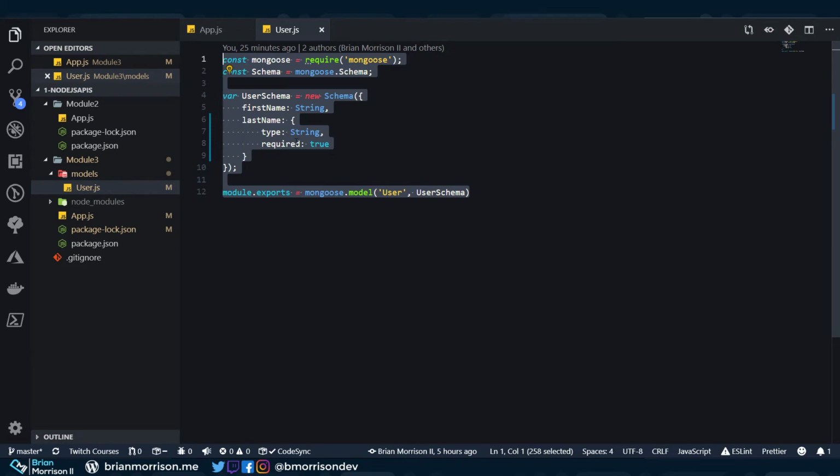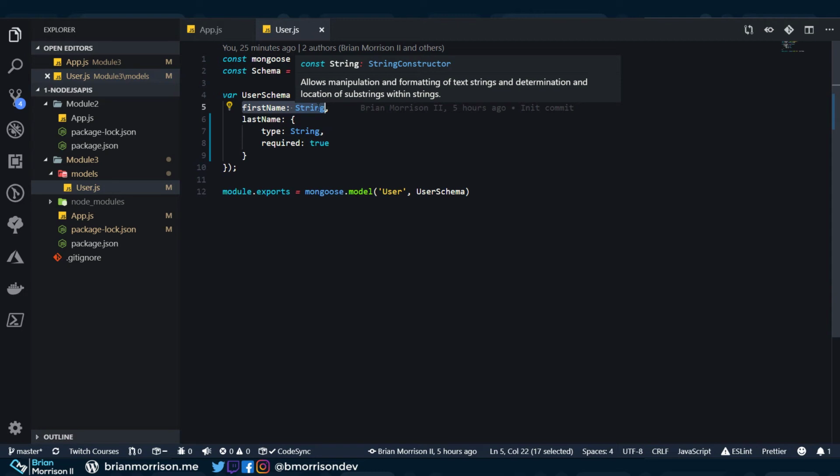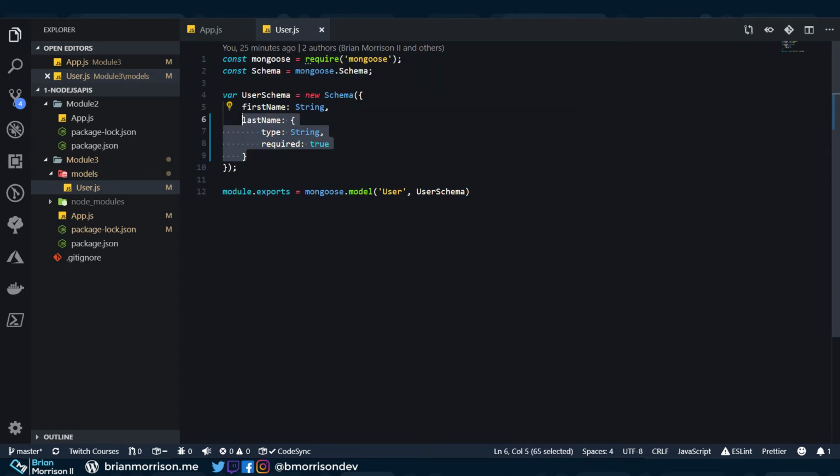So in our model here, we've imported Mongoose again. We've imported schema, and defined schema by referencing mongoose.Schema, and then we've defined our user schema. Now you can see here I have two ways that I'm defining the properties. The first is the first name, where I've simply specified it's a string. We know we need a string, right? The second way I've defined this is using last name.